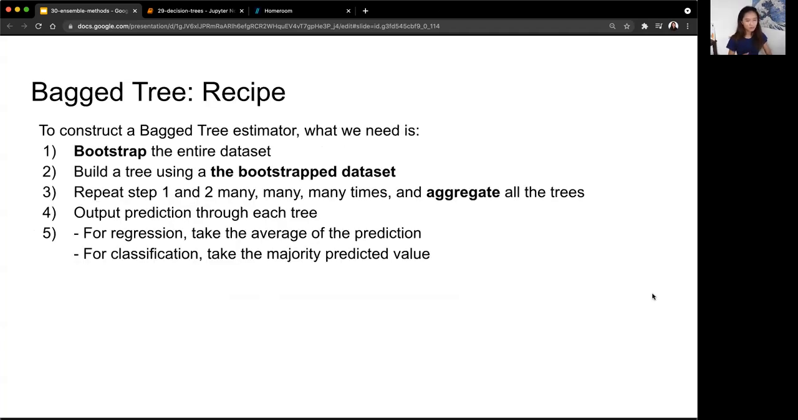Okay, so we'll start with bag trees, which is one of the algorithms that you can use in your project. To conduct a bag tree estimator, what we need is first we bootstrap the entire data set. And we'll talk about bootstrapping in a little bit. Then we're going to build one tree using a bootstrap data set. And then we're going to repeat steps 1 and 2 over and over again and aggregate all the trees.